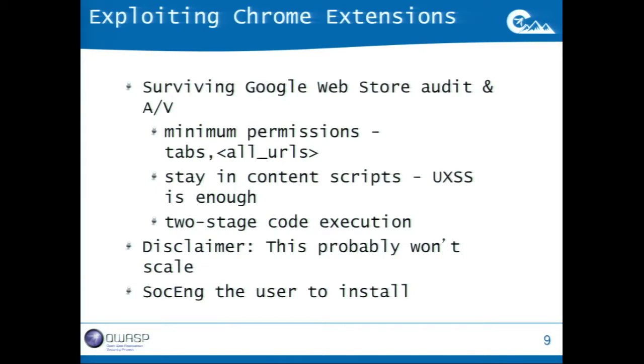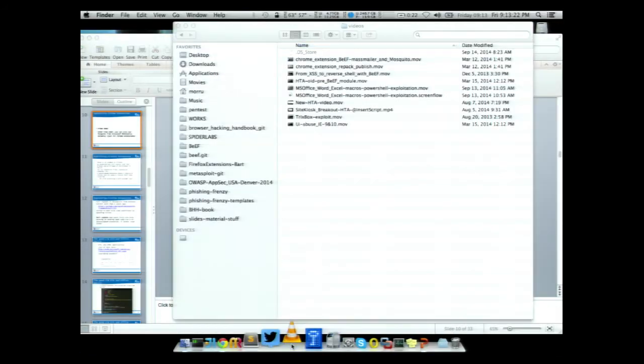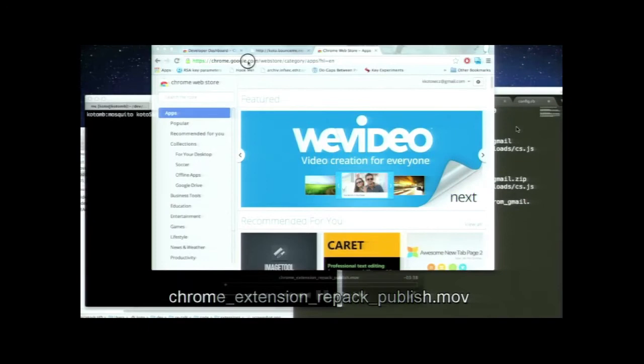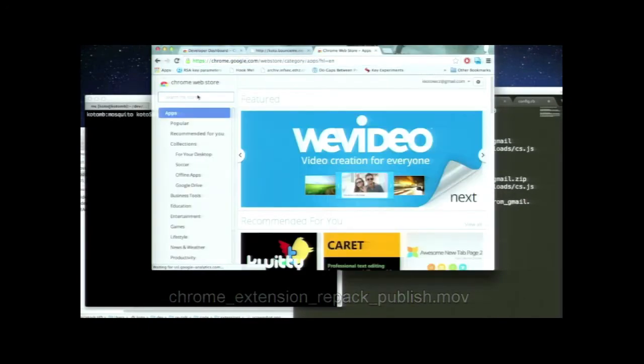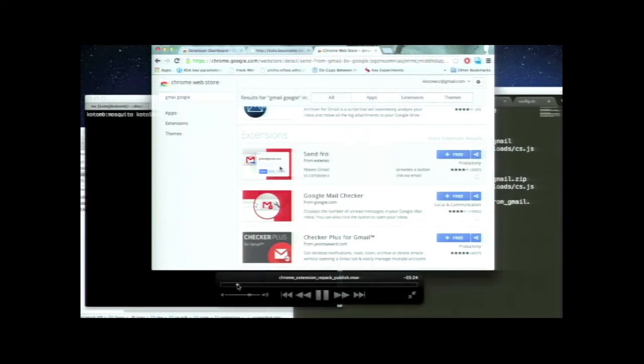So let me show you a video. We go to the web store with an extension that we want to backdoor, for example, Gmail, the official Google one. I will speed it up a bit.